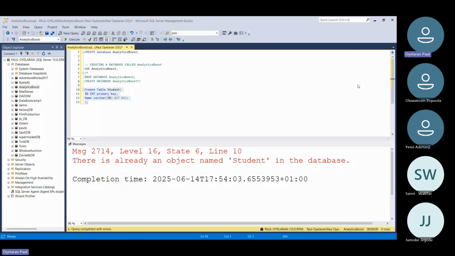This is where the dbo is coming in that I was explaining to us. There is already an object named student in the database, which means that the table I'm creating automatically goes inside the default schema. So if I want to create a table that is called student again, it has to be in another schema. Hello guys, are we all clear? Are we all good?